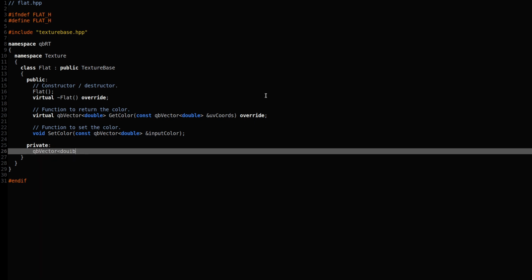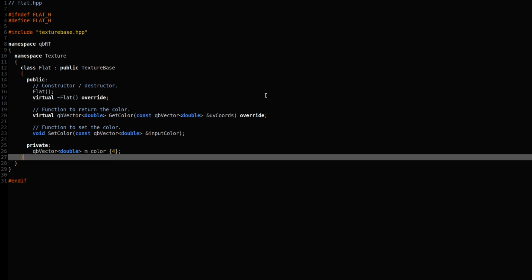And we need one private member variable, qbVector<double> m_color, and it's 4-dimensional. All our colors for textures we are defining as 4-dimensional, so we can have RGBA. Let's save that. Okay, that is flat.hpp.